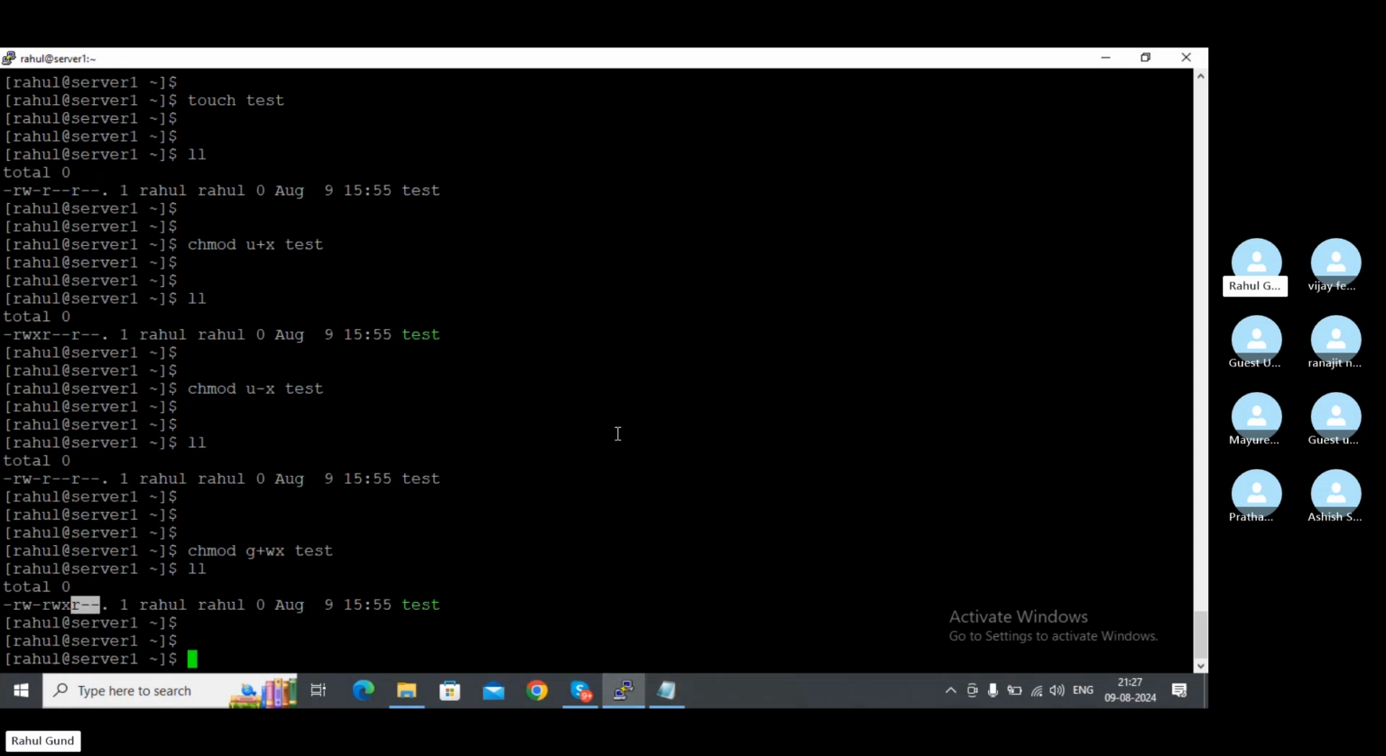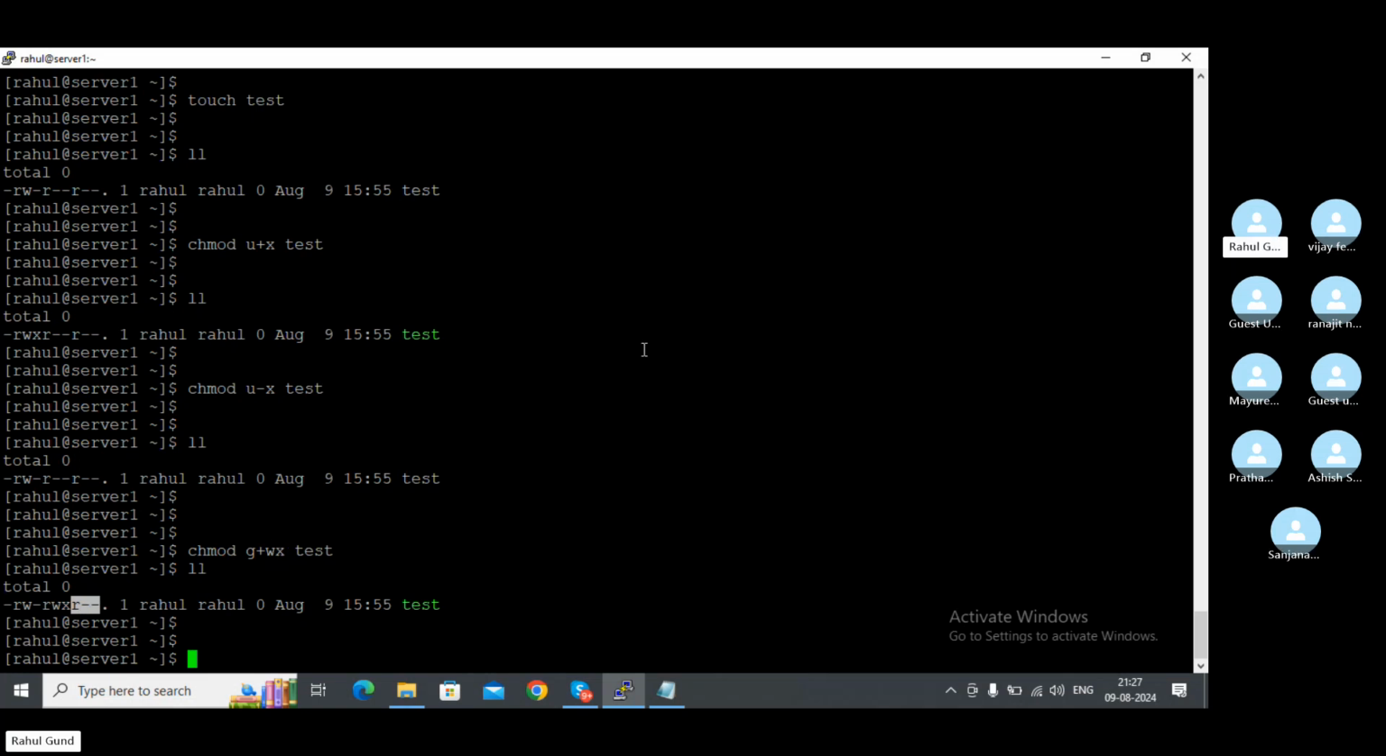Suppose you want to give a permission, then plus. If you want to remove, then minus. Then you can give three types of permissions only: read, write, execute, so RWX. So chmod, then U plus, suppose I want to give the user X, U plus X, comma, you can give G. Like this.